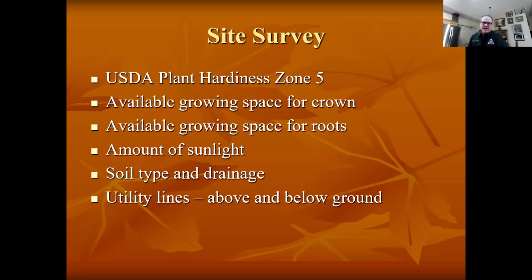How much sunlight does it get? Some trees thrive in full sunlight, some like shade, some like partial shade. Of those, some like morning shade better than afternoon, a lot like afternoon better than morning. Then check your soil type and drainage, and I'll go over that here in just a minute. And then look up and think about what's below ground.